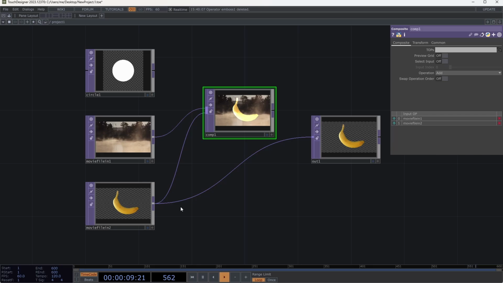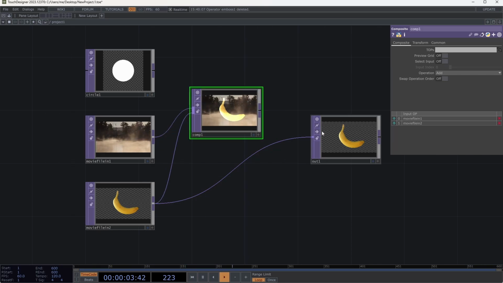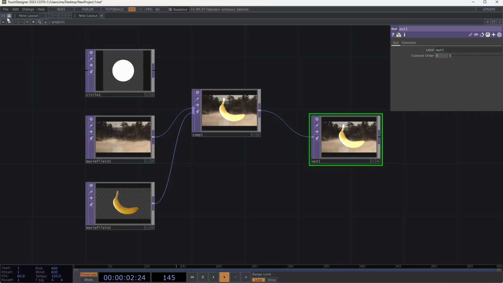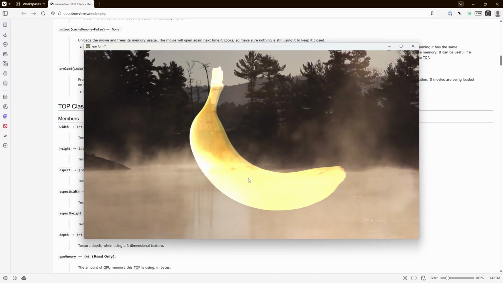Otherwise, we have to kind of reconnect things. Now, to do this reconnecting, for example, I want this to become the output. All I have to do is drag to this wire, and it'll replace it. So let's look at this again. That's what it's going to look like in the projection. And when I click perform, there it is. That's what would show up on the projector.